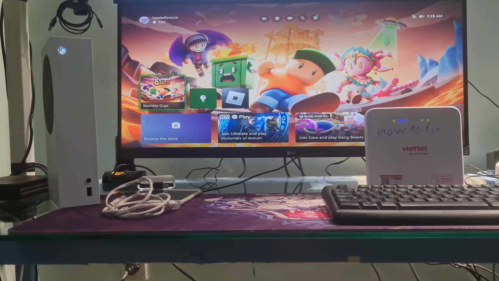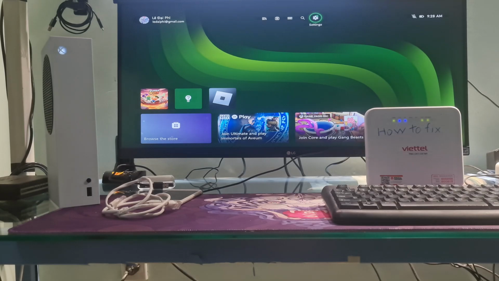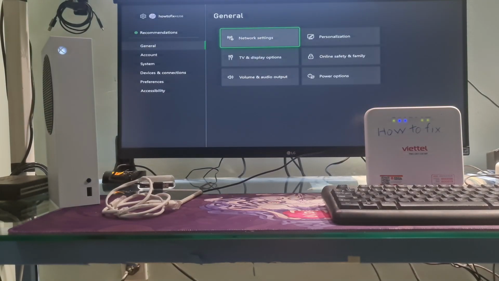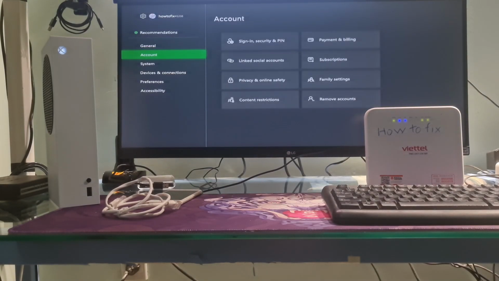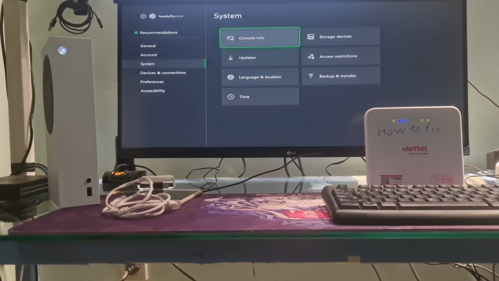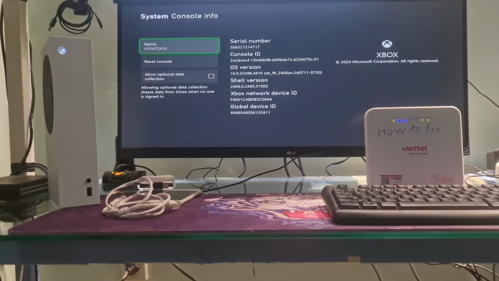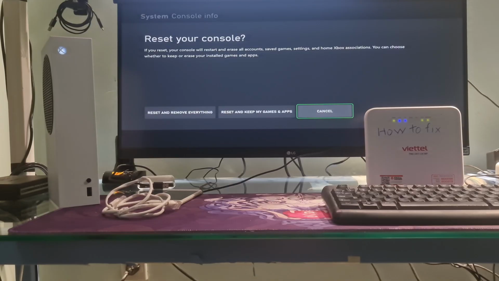Method 7. Factory reset your console. To do so, go through the following instructions. Go to Settings. Go to System. Select Console Info. Now, select Reset Console, then, Xbox will show you the following 3 options.